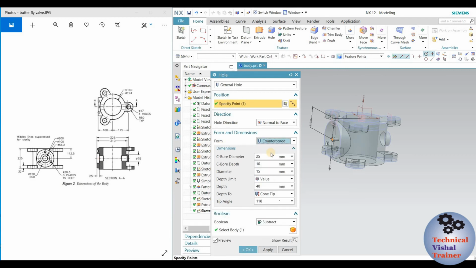We specify counter bore. Then these are the parameters we need to give. Here, counter bore diameter. What is the counter bore diameter? That is the outer circle diameter. As per the image it is 100. So here I am going to give 100. Then C bore depth, that is counter bore depth. What is the counter bore depth we are going to give? As per the image it is 25. See here, we are going to specify 25.